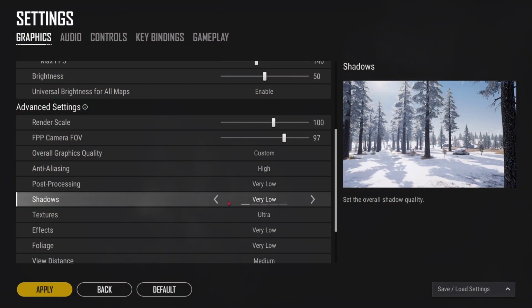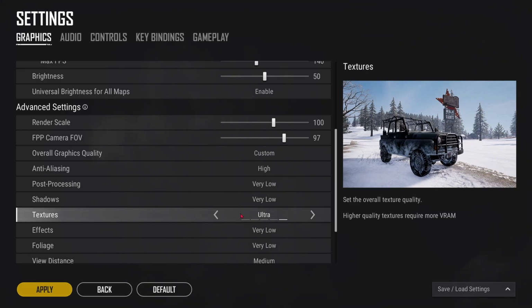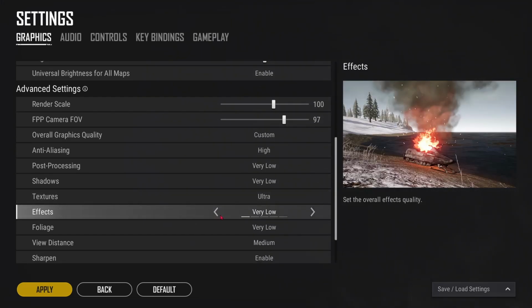Next one, we have textures. Textures don't really affect that much of your performance if you have enough VRAM, of course. So if your graphics card has like 8 gigs of VRAM or at least 6 even, I think you can go with ultra and high, no problem.